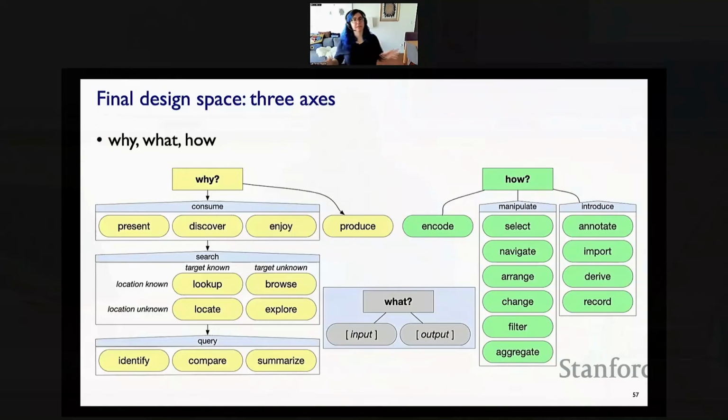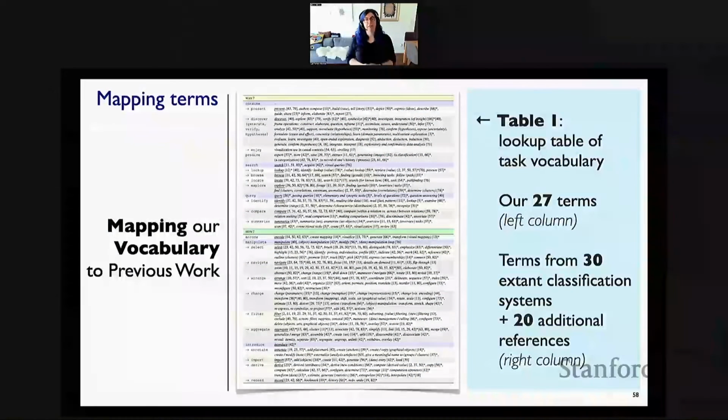In that final one, we had 3 axes, and the 2 really well-developed ones were why and how. There was also a sort of stub what space, of just thinking that there'd be data as input and data as output as possibilities in a sequence of tasks, but we were really quite focused on the why and the how. Now, what we also did in this somewhat heroic table is a lookup table where, for every one of our 27 terms, we said exactly where in the previous work that term, or what we considered synonyms, were used. This was across 30 previous taxonomies plus 20 more papers that went deep into these questions of abstract tasks.